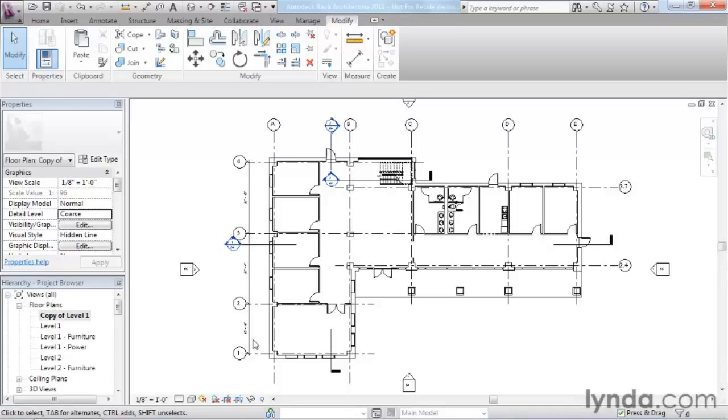At the top level of the hierarchy, we have categories. Now, categories is a fixed list of items that are defined by the Revit software that they group overall objects into. Things like walls and doors and floors and text and dimensions. These are all broad categories that Revit manages and maintains.